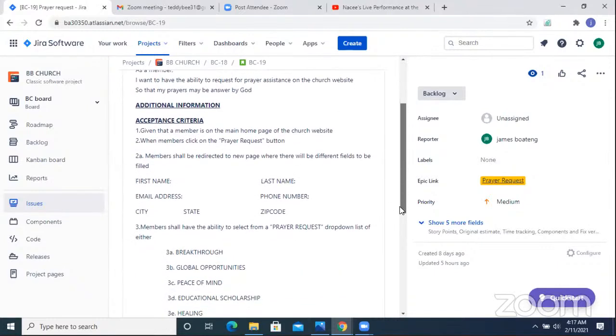I didn't put any additional information, but when you go to acceptance criteria: given that a member is on the main page of the church website, when the member clicks on the prayer request button, the member shall be redirected to a new page where they'll have different fields to fill. So you have your first name, last name, email, phone number, city, state, zip code.